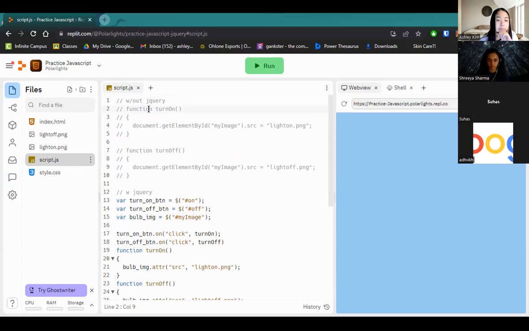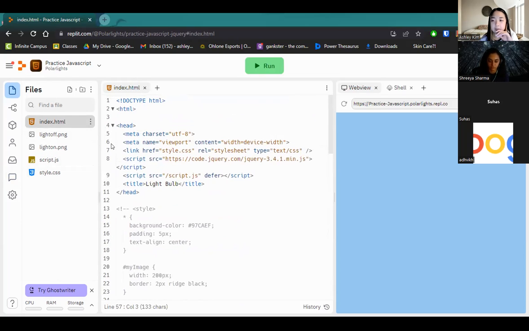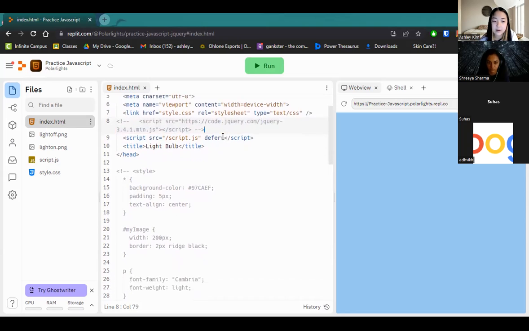So without jQuery, I'm going to hit the HTML first. As we already know, this is the head. We've connected our script, our JavaScript, as well as initiated our source. This is what we need if we were to use jQuery, but since we're not going to use it right now, just comment it out.